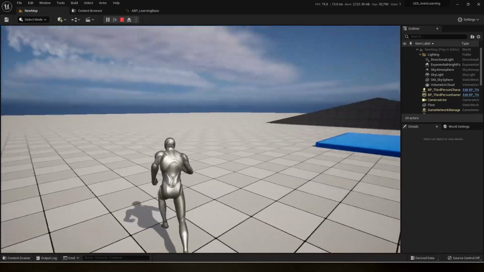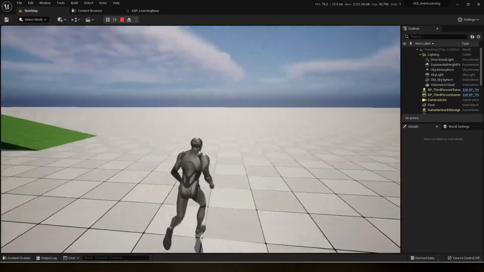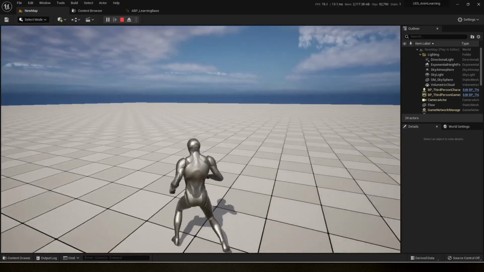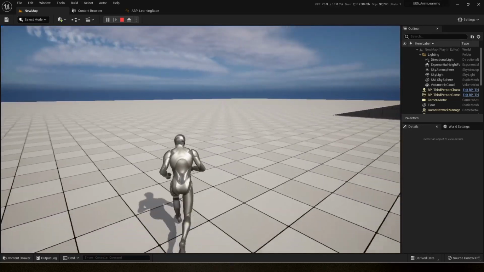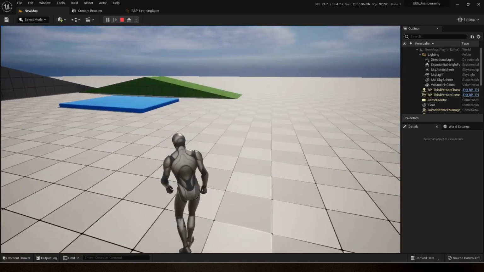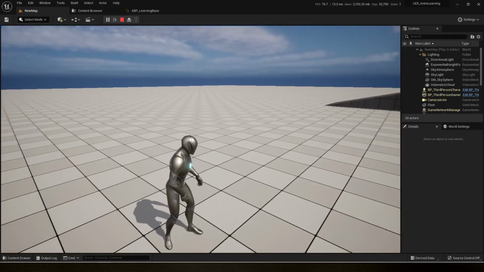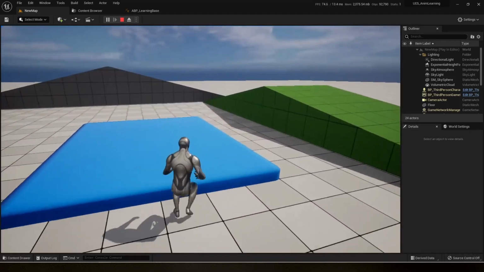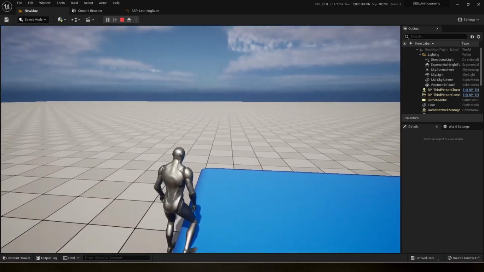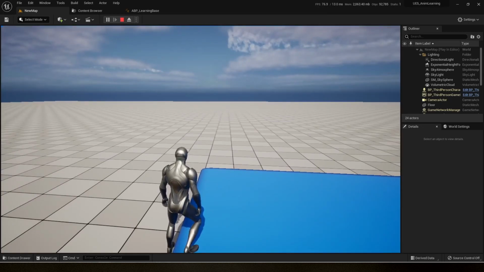By the end of this tutorial series we have this character locomotion with turn in place, pivoting, movement start, movement loop, and additive leaning animation. So let's get started, guys.